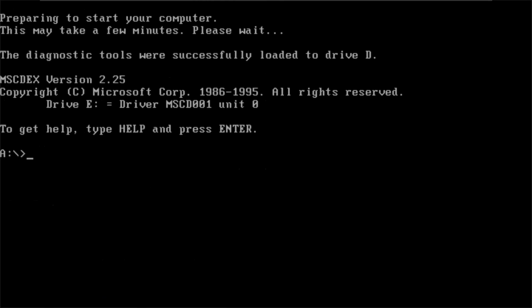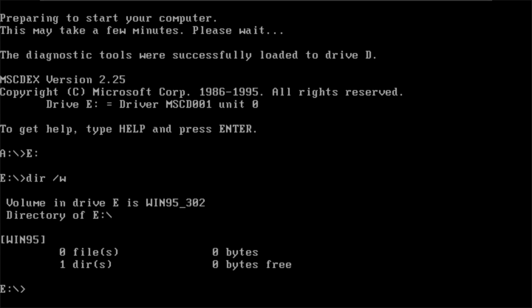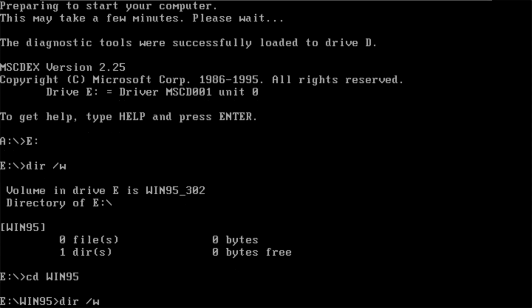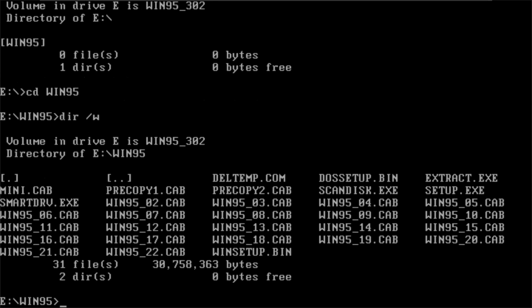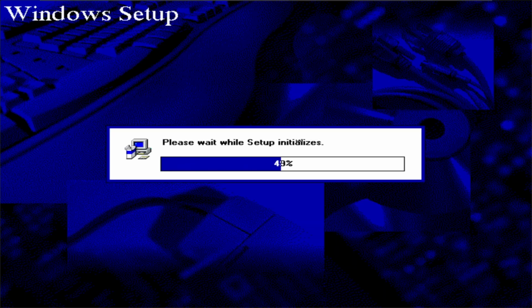So we are back, and drive E is our CD drive. So we're gonna be going into the E drive and typing in dir /w. We're gonna CD into Win95, dir /w, and we have to run setup. So that's setup.exe, I'm assuming. And here it is. Here is the setup.